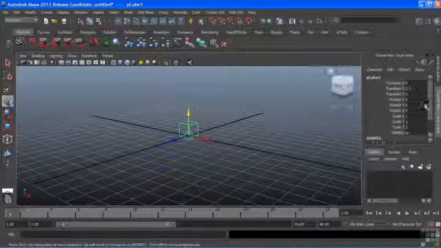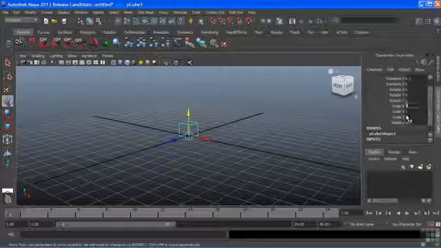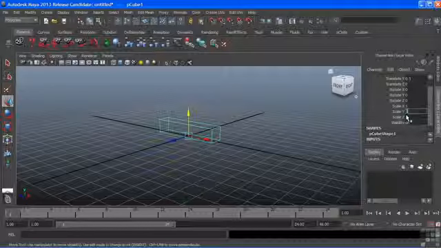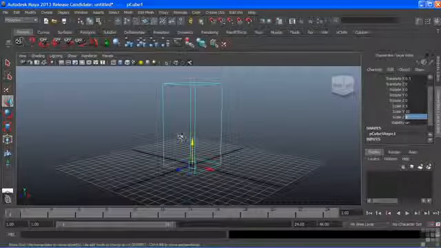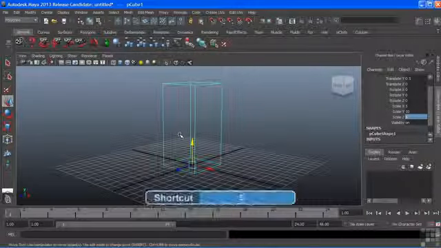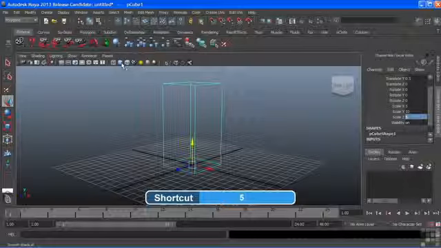Let's scale the cube up so that it resembles more of a building structure. And we'll do 5, 10, and 5. And we'll zoom out to take a look at that. And go into shading mode, which is 5 on the keyboard, or we can choose it from the panel.